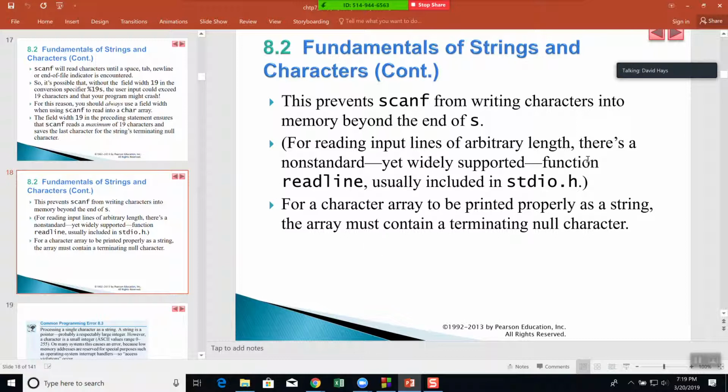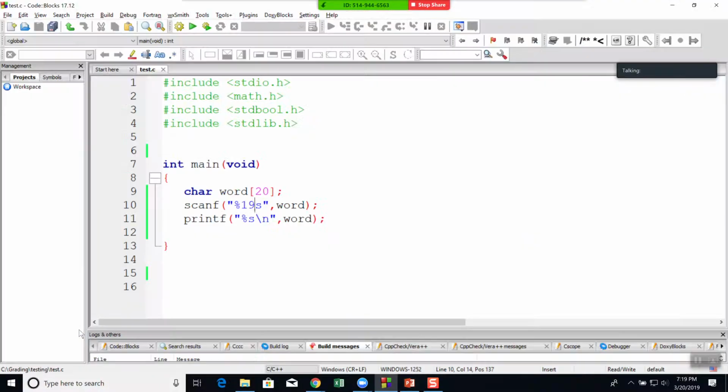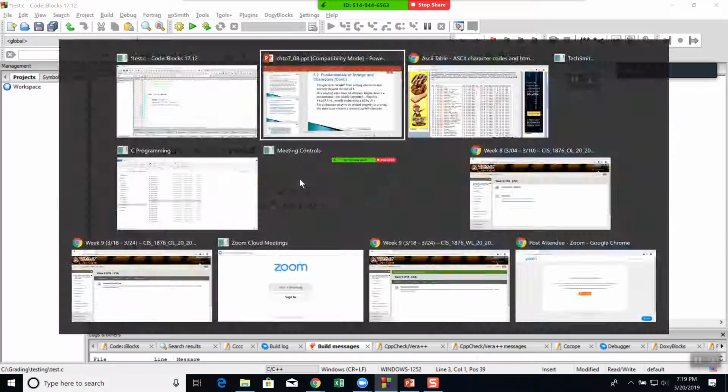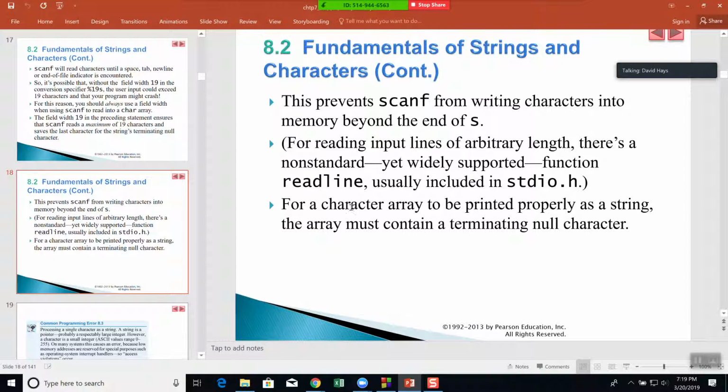For reading input lines of arbitrary length, there's a non-standard yet widely supported function readLine, usually included in the stdio.h. For a character array to be printed properly as a string, the array must contain a terminating null character. Bring that in. So, readLine. I wonder what the syntax is on it. I don't know. All I can think of is C# right now.